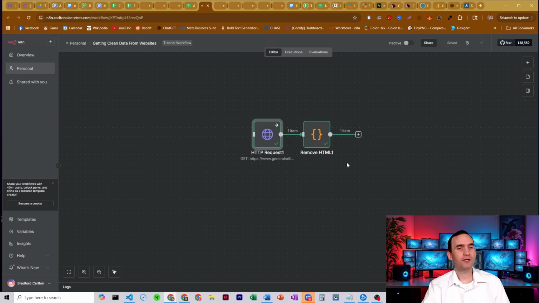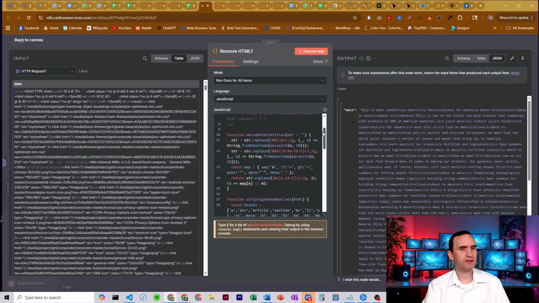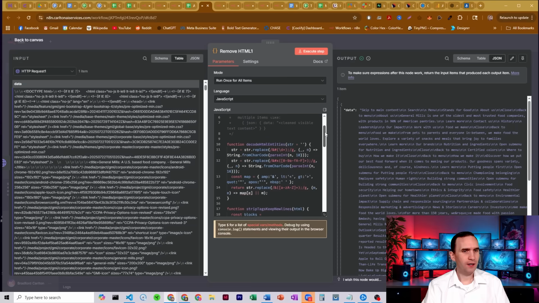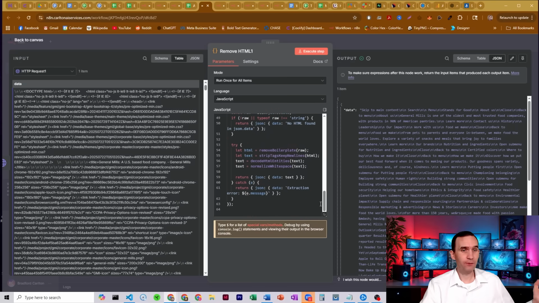So what we're going to do is use a code node. Now, don't freak out. I don't actually know how to code. I had ChatGPT write this for me, and you should have ChatGPT do this for you too, or Claude or whoever. Basically what this code does is it strips out all of the extra HTML code, the CSS code, and only returns clean information. I would just recommend having ChatGPT make something for you.